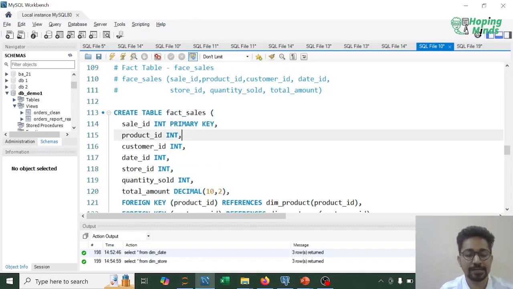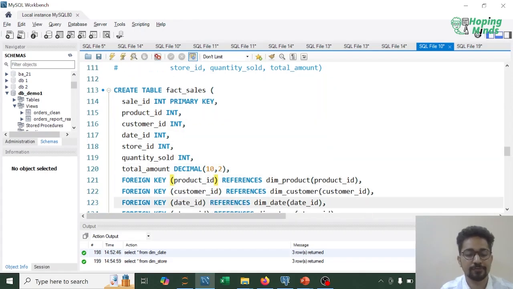So let's create the fact table. Over here I'm creating the fact table with sale ID, which is integer, and I'm setting this to primary key. Then we have the product ID, which is integer. Then the customer ID, I'm setting this to integer. Date ID is again integer, store ID I'm setting to integer, quantity sold is integer as well, and then the total amount I'm setting to decimal 10,2, meaning 2 decimal places. It can be 10 digits in total, with 2 places after the decimal.